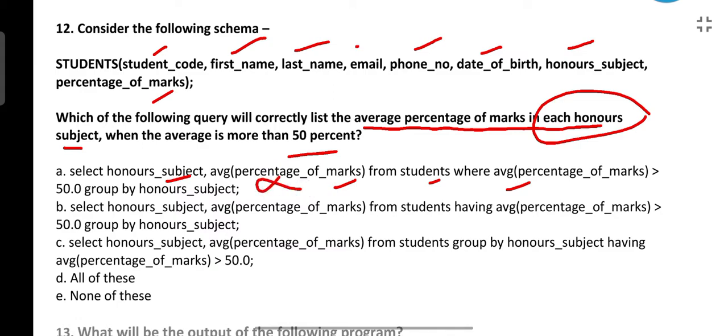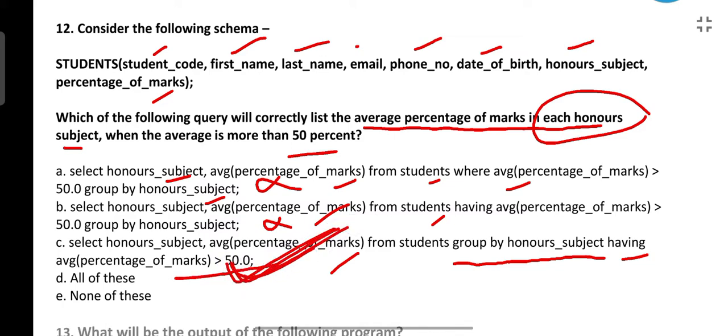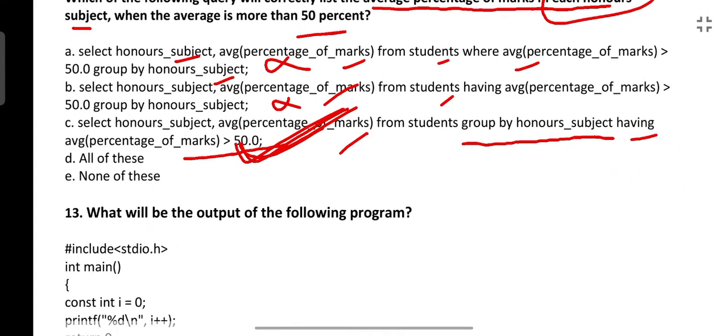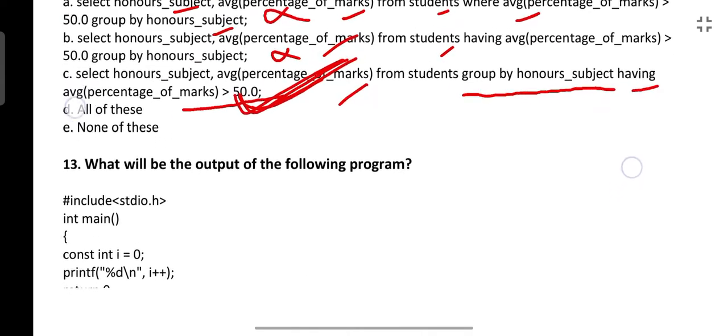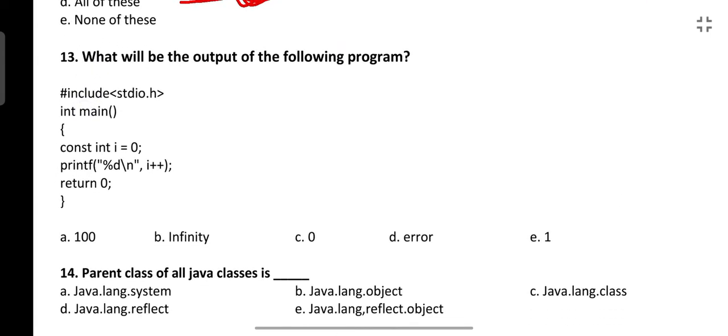Next is select this from students where average is greater than this group by the subject. No, this is also not correct. C is select honor subject, average percentage of marks from students. Yeah, this is correct. We have to do it with group by honor subject having average percentage of marks greater than 50. So option C is the correct answer here. So I hope it is clear. Group by, order by, where clause, this should be known to you at this point. So I hope it is clear. If you have any doubt in any question, you can write that in the comment section, and we can take that question in the next session also, and discuss more on that. Let's go to the next question.